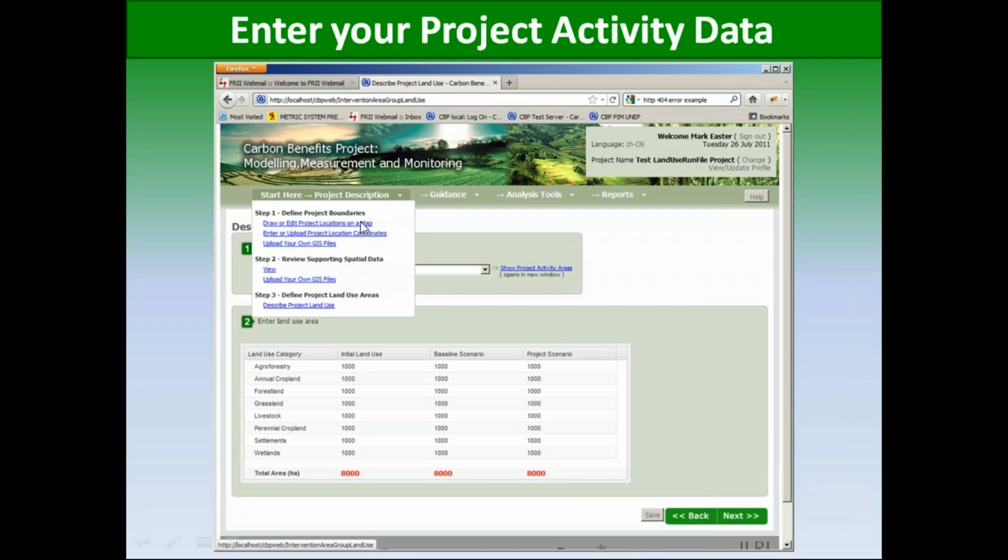Once you've put your spatial information into the system, you then have to tell the system how much area is in each of your different land use categories. Year 0, so this is your initial land use before you start working. Then you have to put in the amount of area that will be in the different land use categories under a baseline scenario at the end of your baseline scenario for your given length of time, and the end of your project scenario for your given length of time.